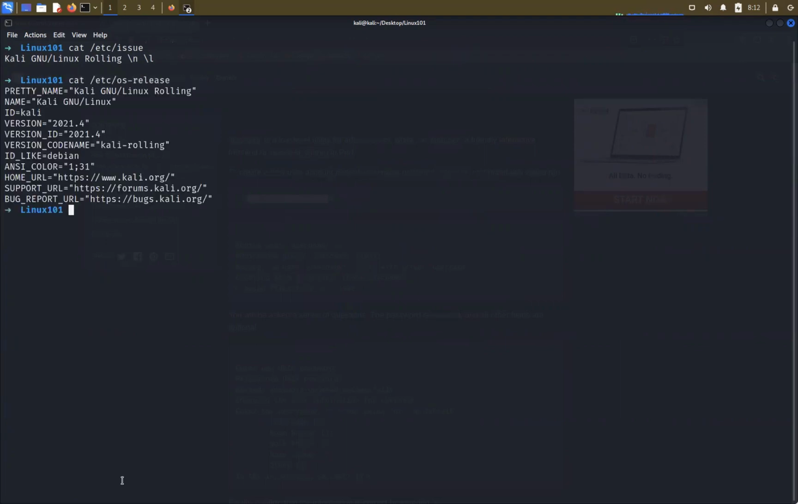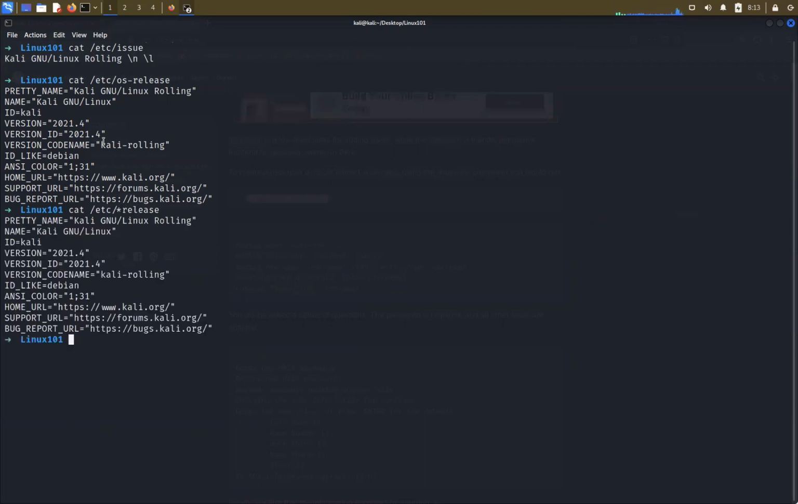And what else would be there? And cat etc, sometimes you might have an issue. Okay, so that is the one. And then that's Kali. And then the OS release, I think. Yeah, so that is more information about the OS. And much more information if you do a star here.